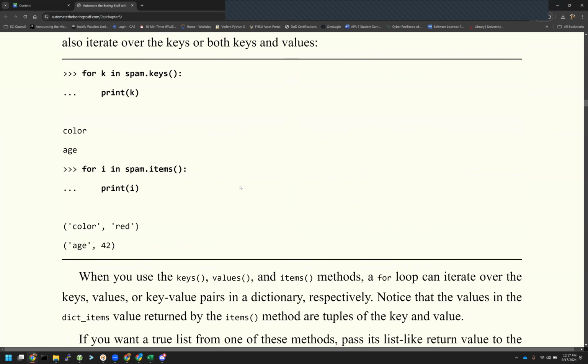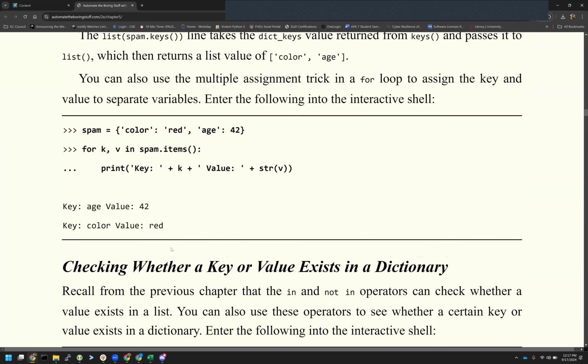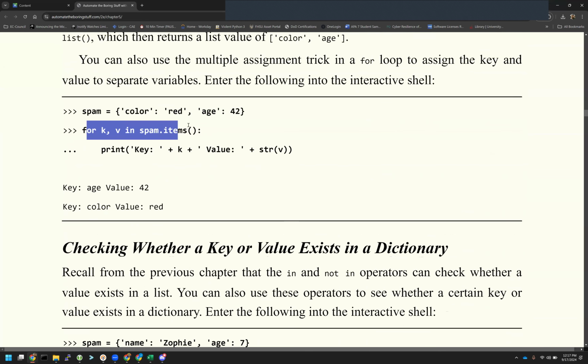Okay. If you call dot items, this is going to give you back a tuple where the first part is going to be the key. The second part is going to be the value. And therefore, typically what we use there is K comma V. So for K comma V in spam.items, note that K comma V is what? Does anybody remember how we did that last time? There was a special little trick. That's it. Multiple assignment trick.